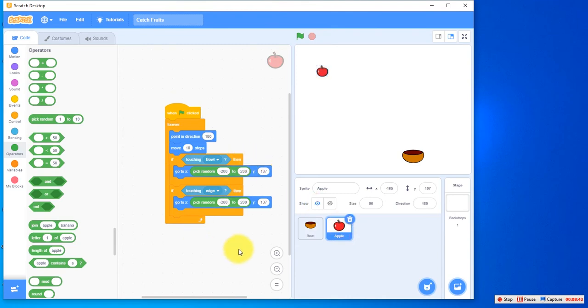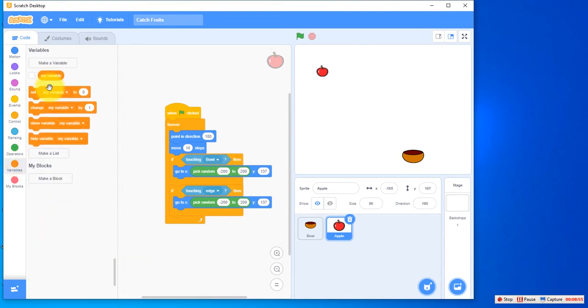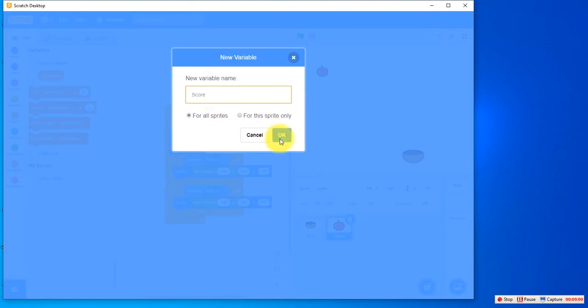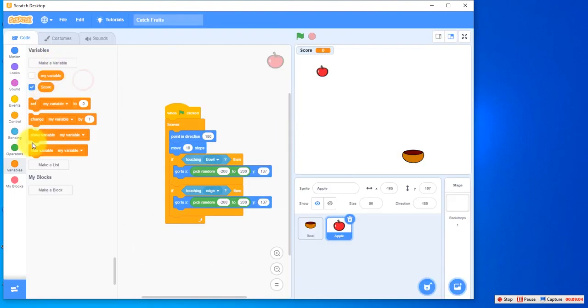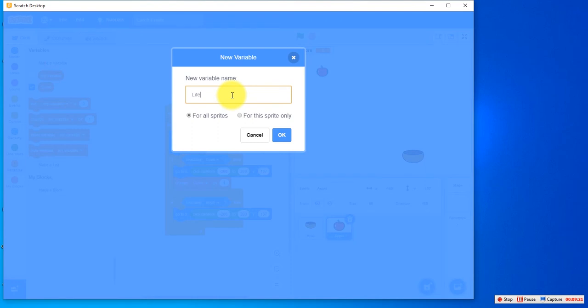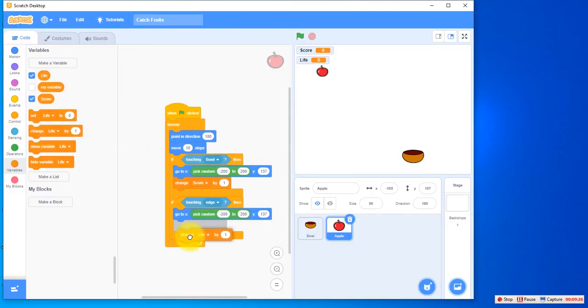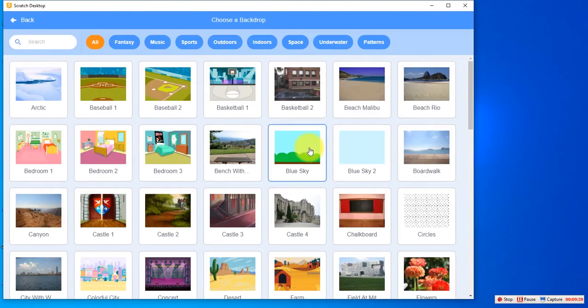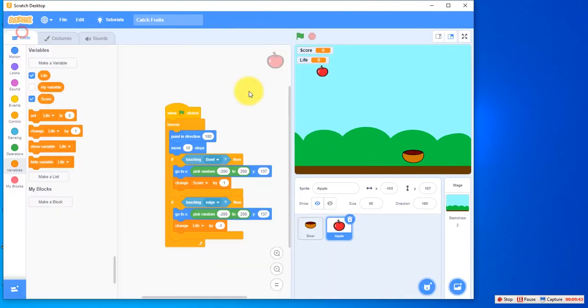Okay, now I'll create a variable to set the value. When it hits the edge, it will decrease some value. So now I'm making a variable score and it will automatically display in your game window, and drag change score by 1 when it touches the ball, and another variable live, change live value by -1 when it hits the edge. It's done.